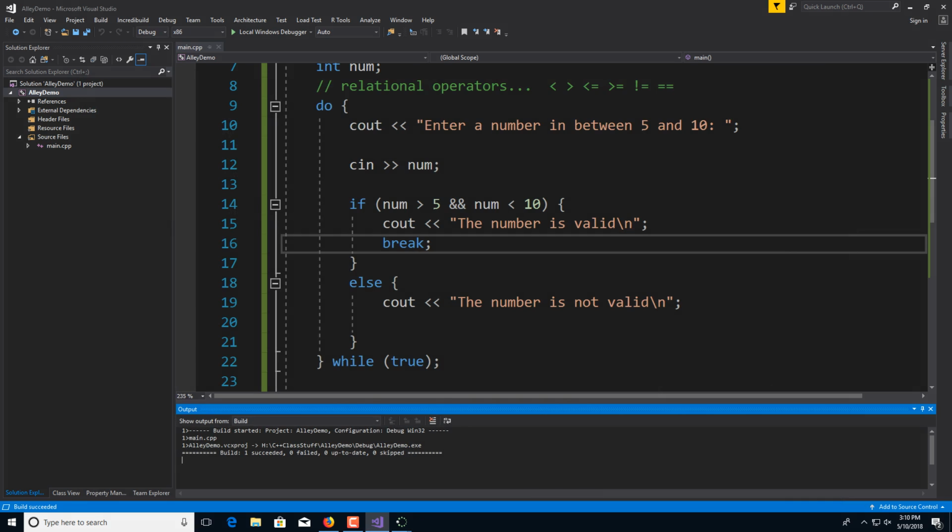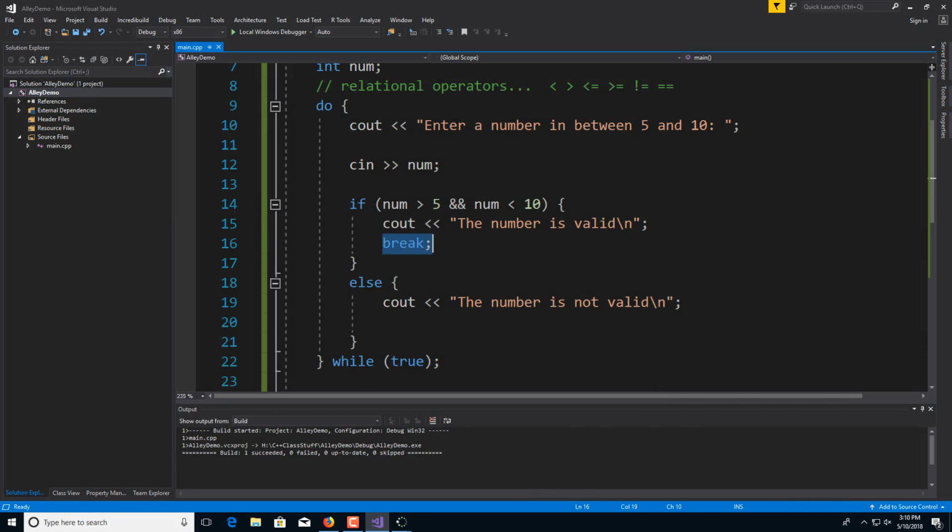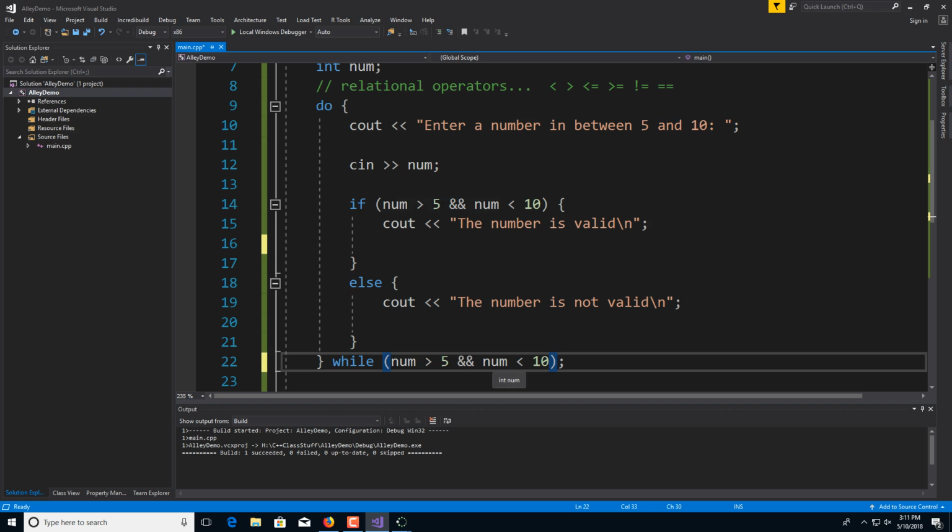We need an OR statement, not an AND. So with AND, both of these have to be true, or the entire statement is false. But we could use an OR. I could just say num greater than 5 or num less than 10. Let's see if that works. Or you write with a pair of bars. That's right above the enter key. With OR, if either statement is true, then the entire statement is true.